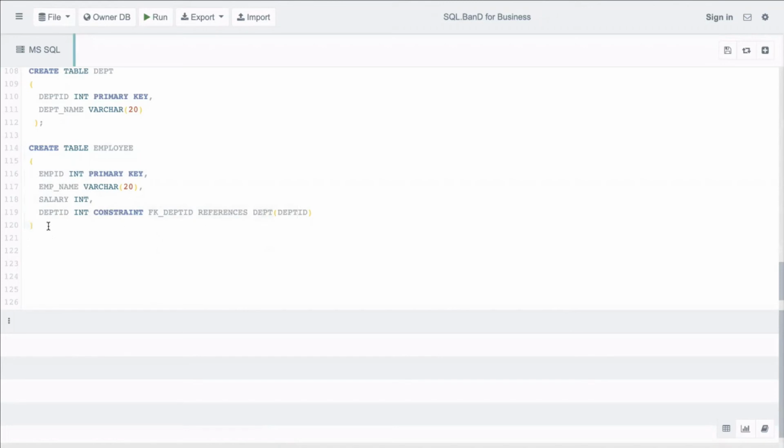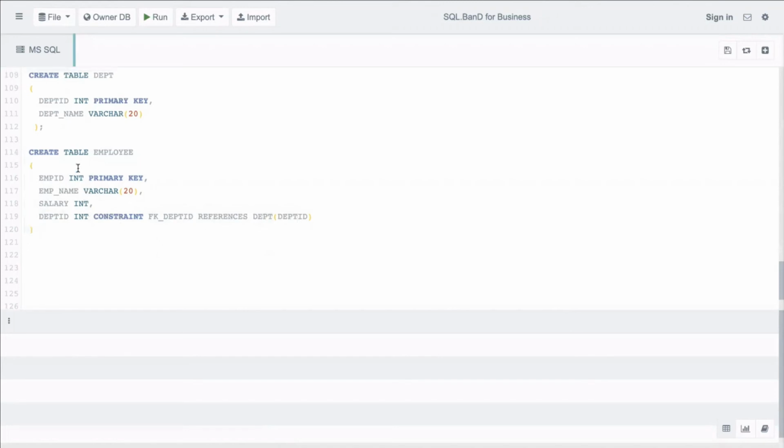So clear on how we created the foreign key relationship between these two tables? Clear on this? Hello? Yeah, yes, Bhaiya. Sorry, I was on mute. I am saying clear, but it wasn't unmuted. Sorry. Okay.